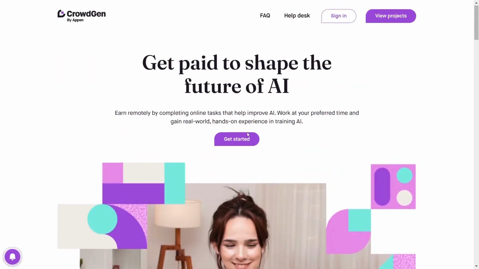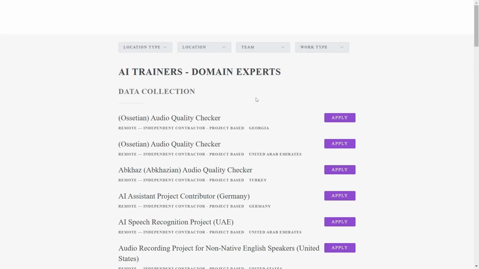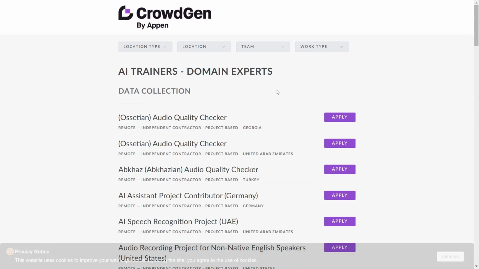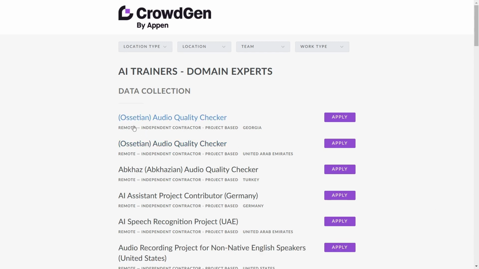All right, once you are on their website, you can see here they say sign in, and here it says view projects. Let me just click on the view projects, and you can check out the projects that they are offering. So for this one, you can see it's a remote job, independent contractor, project based, Georgia.